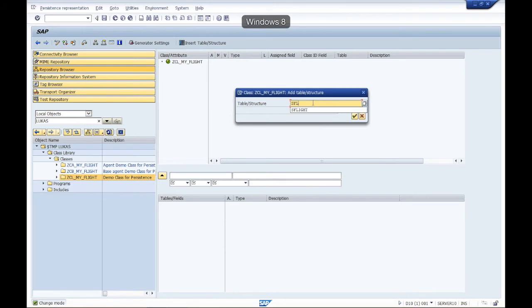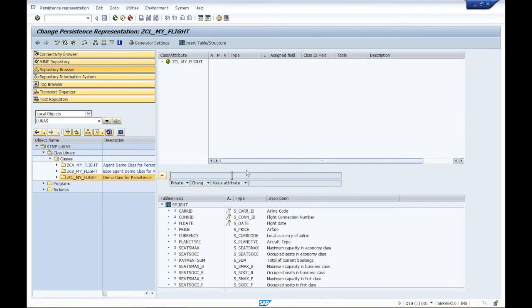That's what we do here as well. It's AsFlight. Confirm it. And now you see all the attributes or all the columns from the table AsFlight. They appear down here. You have the carrier ID, which is a primary key field. You have the connection ID, a primary key as well. And the flight date is a primary key. All right. So the next thing we want to do, we want to add all these attributes to our class. This is easy in this case. We double click on carrier ID. Then you see it appears here.